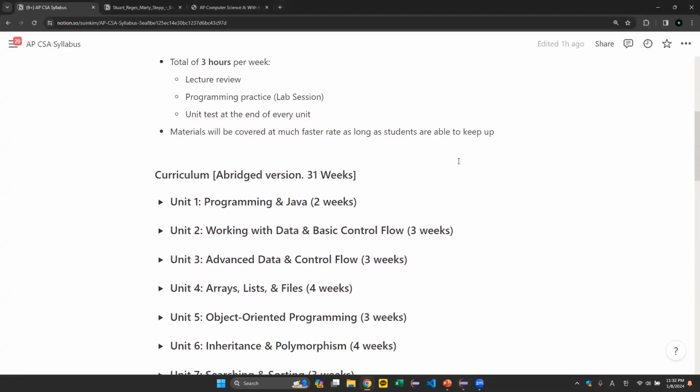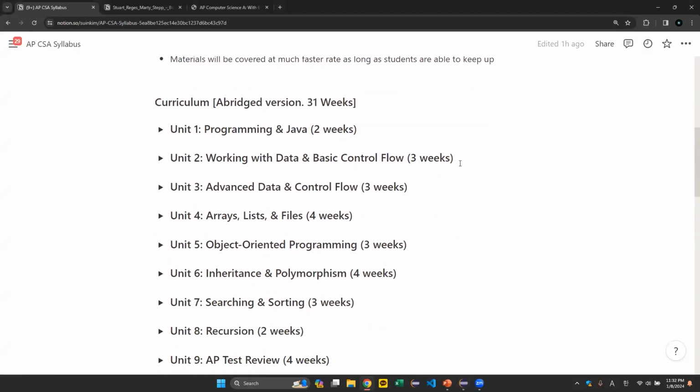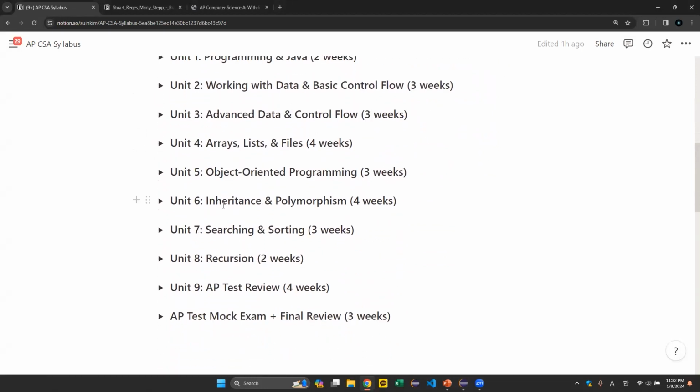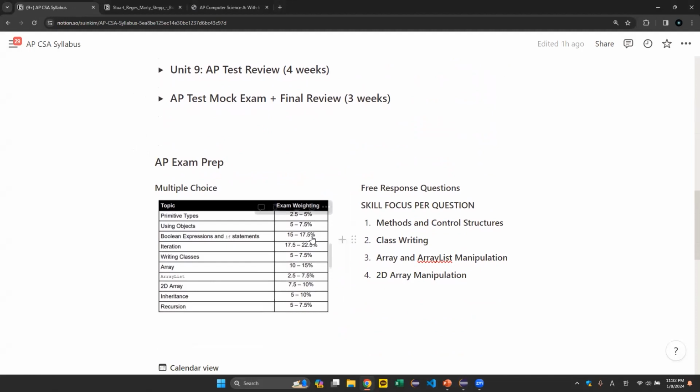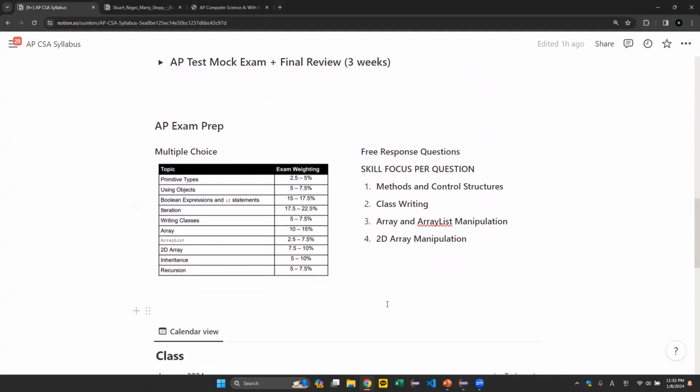Now, there are 8 official units ranging from basic introductions to advanced topics like inheritance and algorithms covered in the AP Computer Science exam, as each of these have different weights in the exam, as seen here. They'll be covered in different lengths with focus on the vital concepts only.